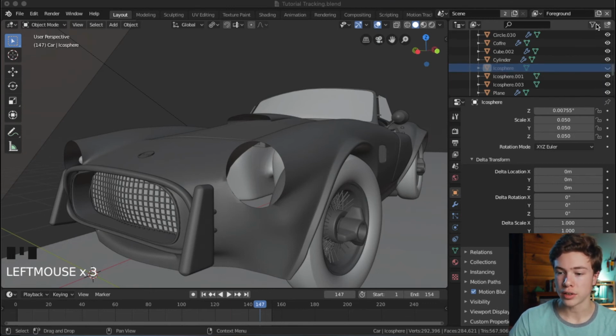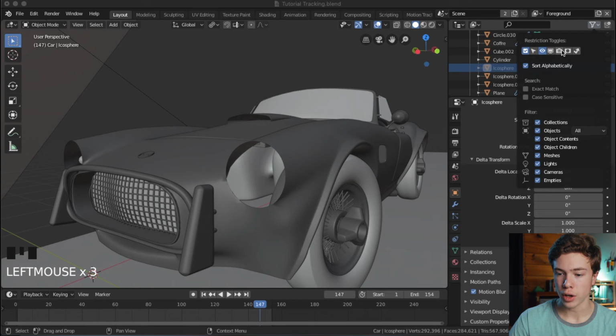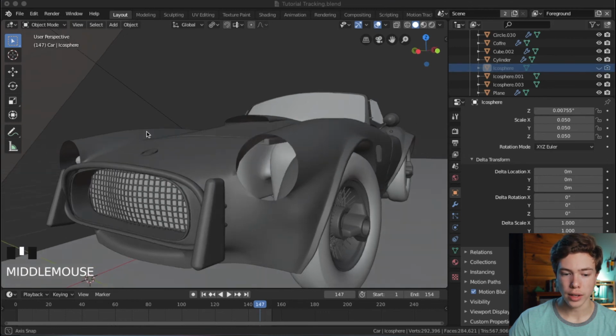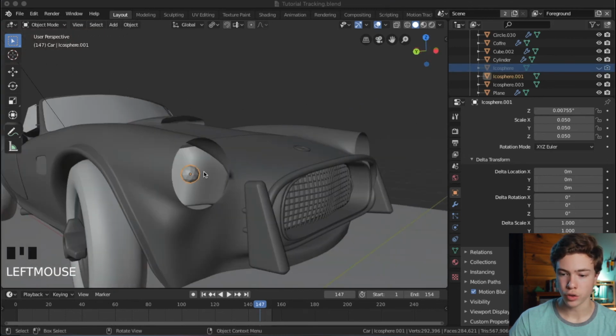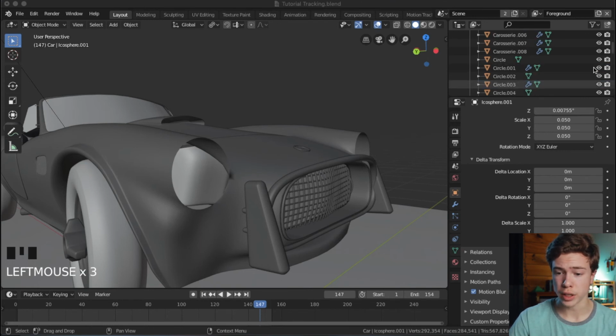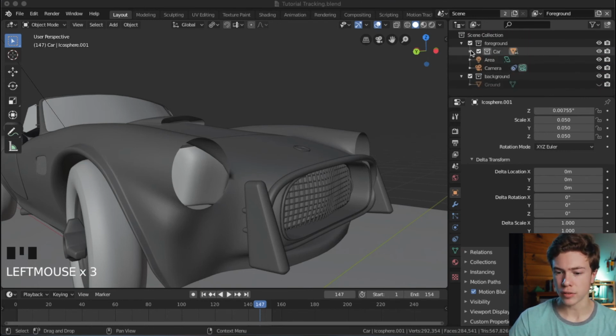So if you hit this little T icon up here, you can turn on the show render toggle, and then you can toggle it off in render, and do the same thing with the other one. If you select the sphere, it's right below it, and turn it off in the rendered and viewport. Now this is a personal decision of mine. If you want your headlights to be on, you don't have to do this, but I think in this scene it makes sense to have the headlights off.